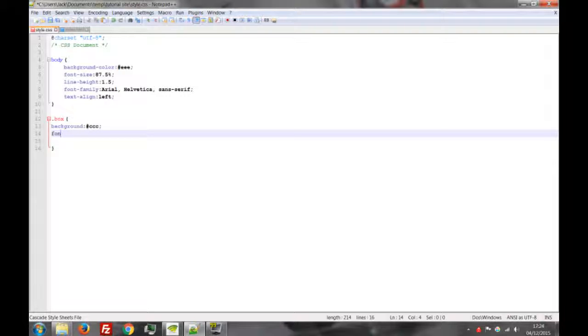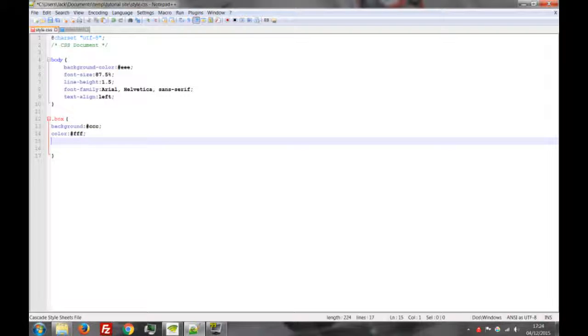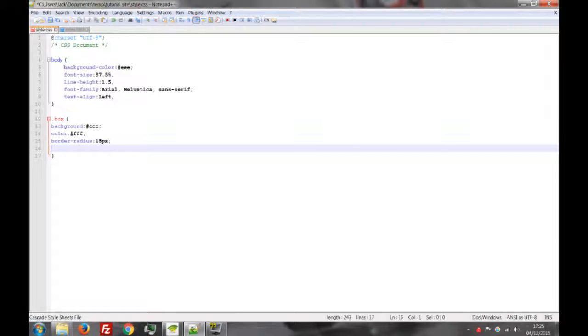Font, we'll just leave the font, shall we? No. Colour, so we want the colour, let's give it a white, so just triple F there. Oh yeah, and border radius, I'm going to give it 15 pixels, so we want it nice and rounded. Width, it's one of three across the screen, so around 33%. Let's say 30%.